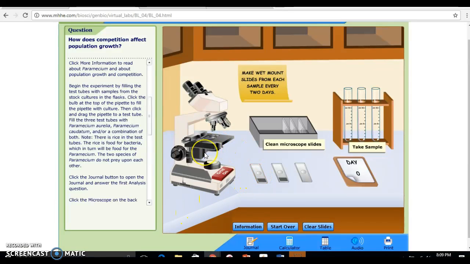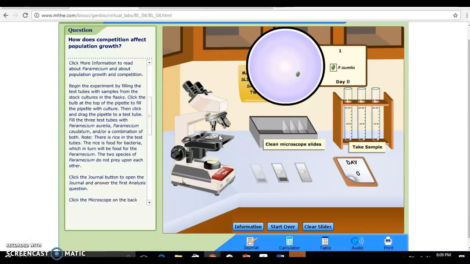So we clicked on the microscope, and then we clicked on the microscope slides, and then just by clicking on the test tubes, it will automatically fill each slide based on your test tube. Now we didn't put anything in test tube 3, so this is blank. Test tube 1 has P. aurelia, and you take it, you click and hold it, and you leave it with the microscope.